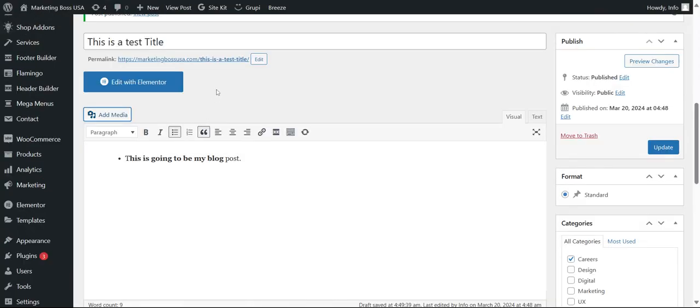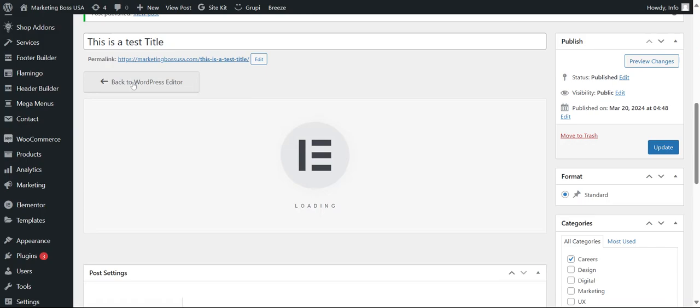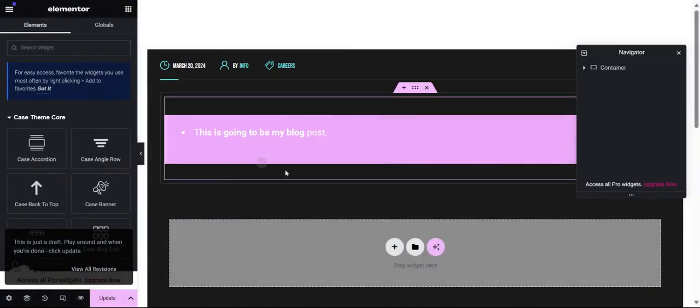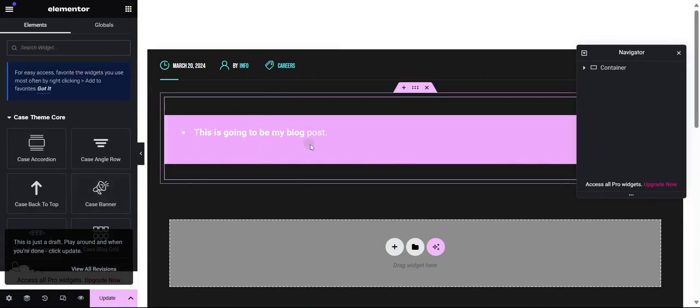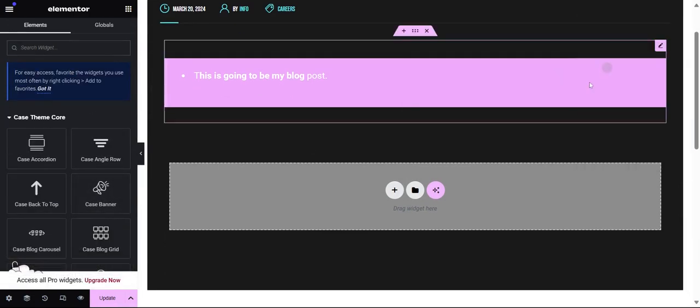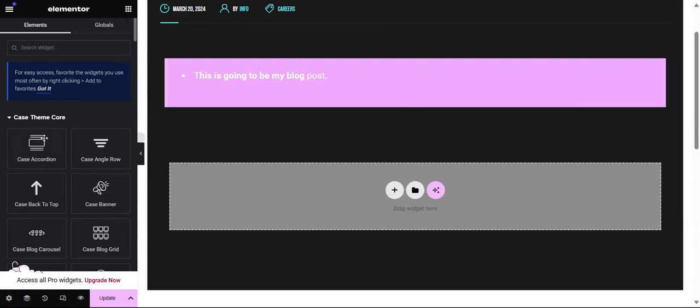If you have the Elementor add-on, you'll have this button right here. This is going to be like a visual editor. So what will happen is you click this, and it will take you to the Elementor visual editor where you can start creating a blog post visually right here.